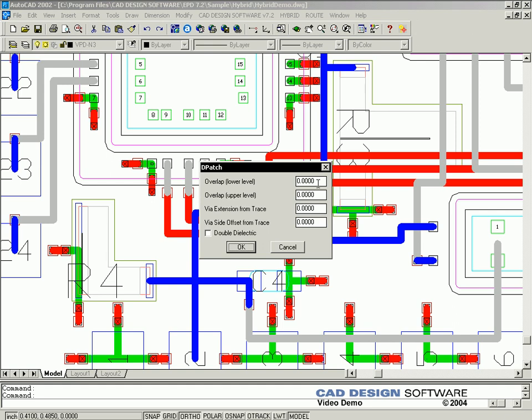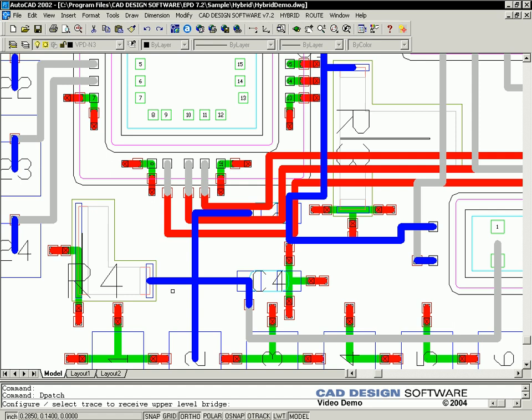In the depatch dialog box, we'll set up some values here. Type 0.01, 0.01, 0.005. Then we'll pick OK. Then we'll be prompted to select the trace to receive the upper level bridge. We'll pick the trace here. Then we'll be prompted for the lower level. We'll pick this trace and we'll press enter.